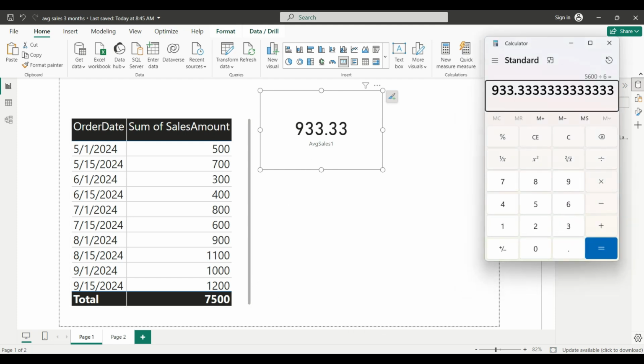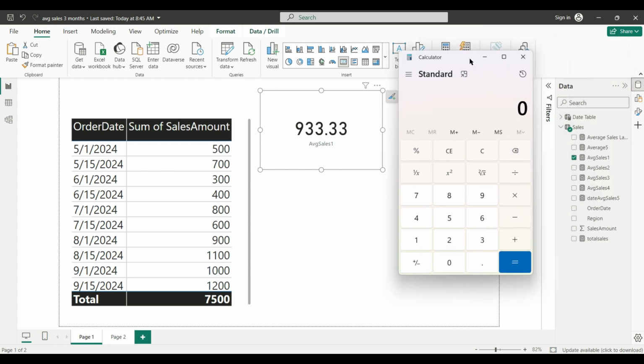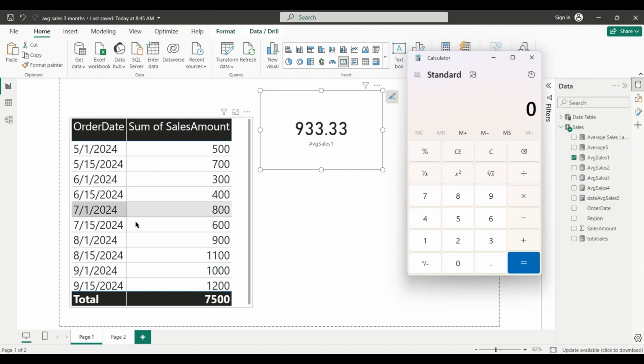So if we open the calculator here, you can see that by adding from this 800 to 1200, it's coming as 5600. 5600 divided by 6, we are getting 933.33, which is the average sales for 3 months.